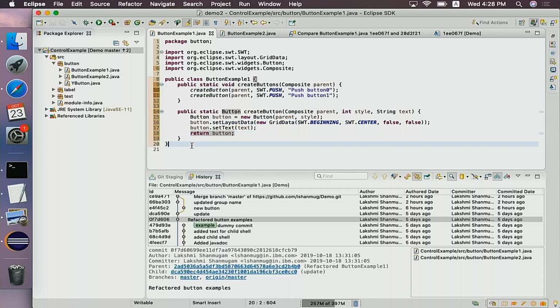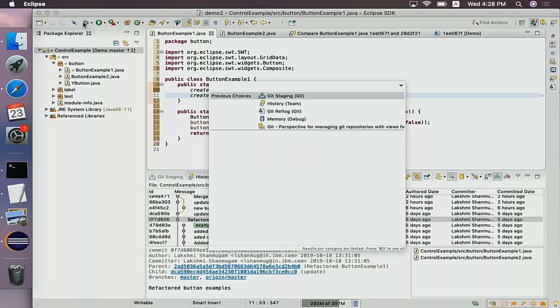If you want to quickly view the diffs in a particular file, you can use the quick diff. So for example, let me first make a change here and open the preferences.